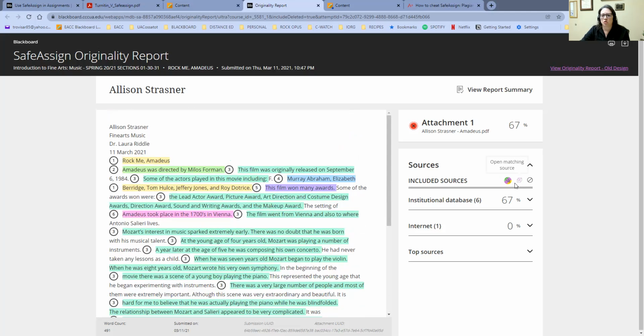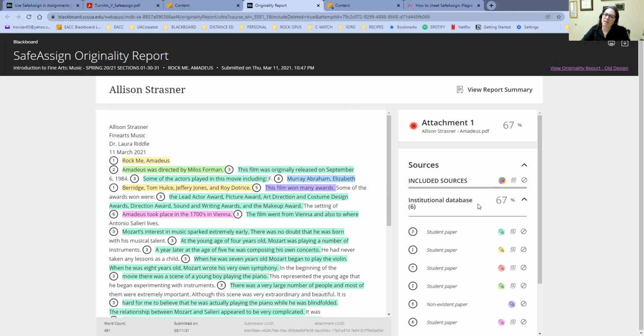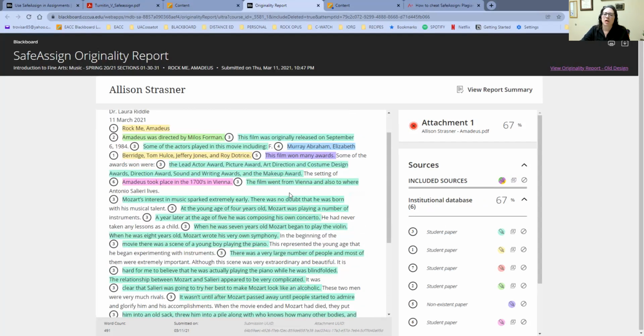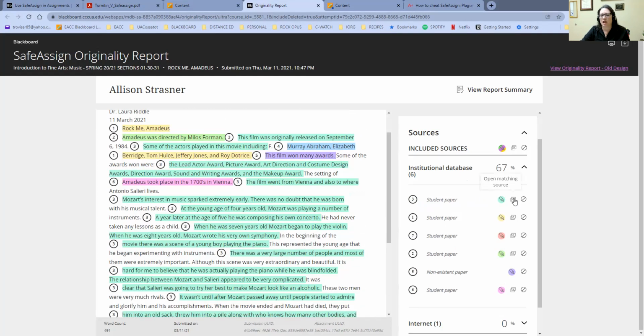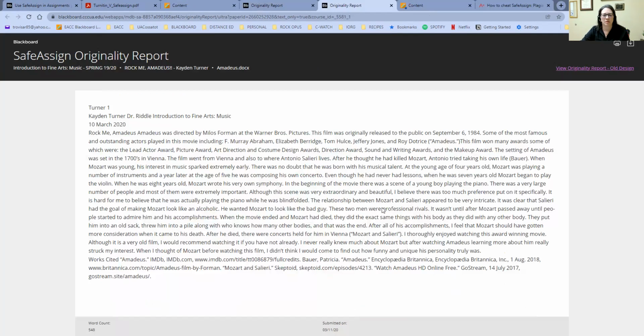This also includes your sources, and you can pull this drop down box. That's the institutional database. This is comparing this paper against other student papers that were submitted to my previous institution. And there's the main one right there. You can actually open up that original paper, and there it is from the year before.